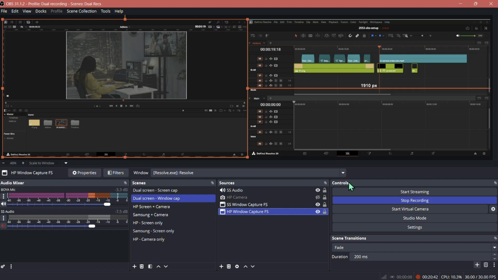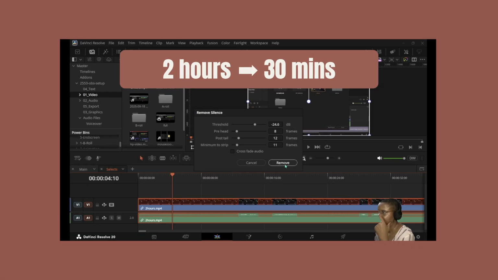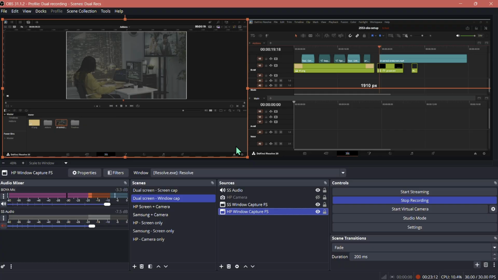So most recordings could be 1 to 2 hours, depending on the video. But with the new feature in DaVinci Resolve, I can remove the silences in a few clicks. In the next video, I'll show you how to edit the video that you're watching now. But that's the process. So I go from recording here on OBS and then drag and drop the file into the video project folder and then import that folder into DaVinci Resolve.